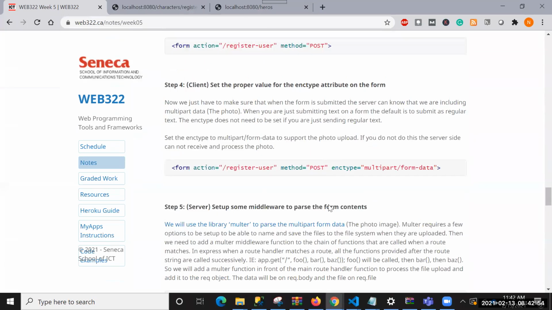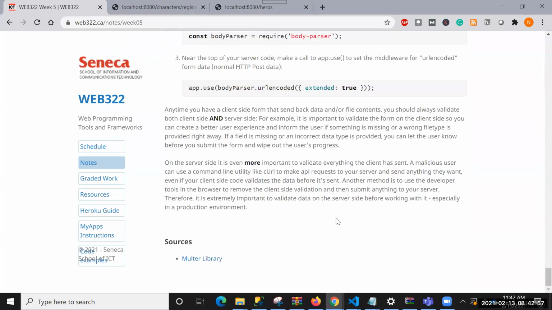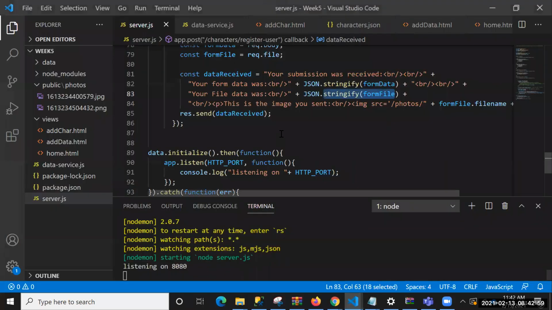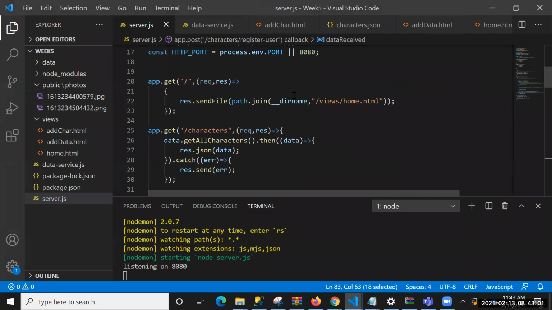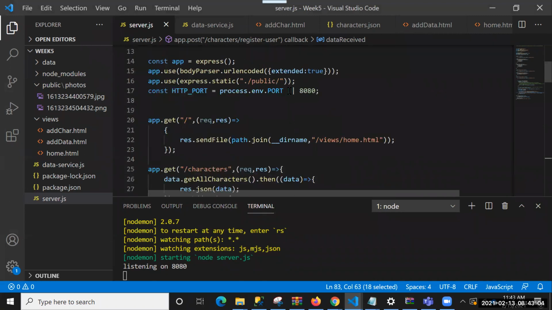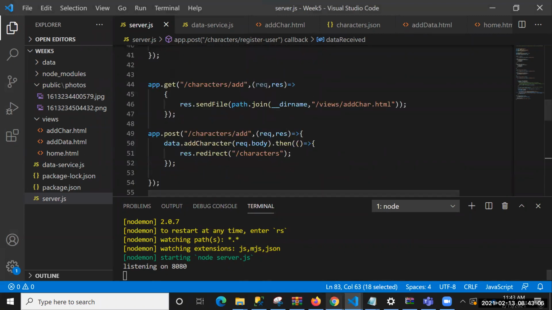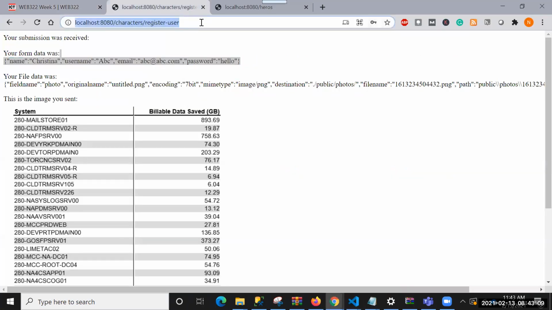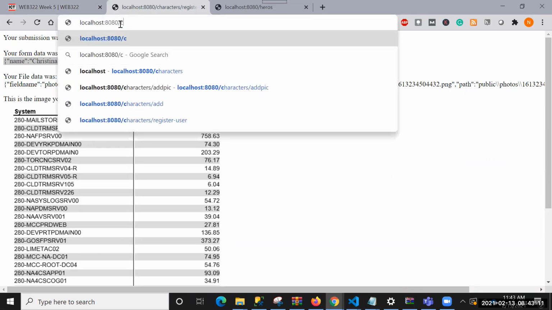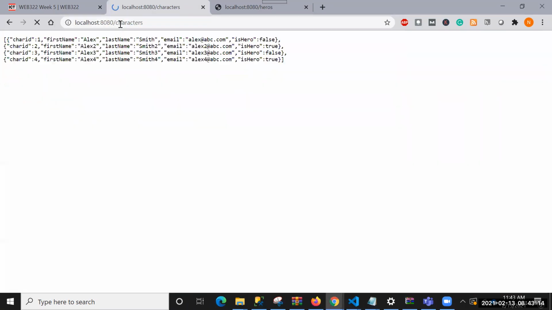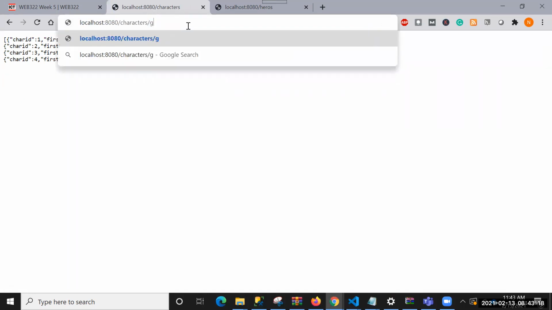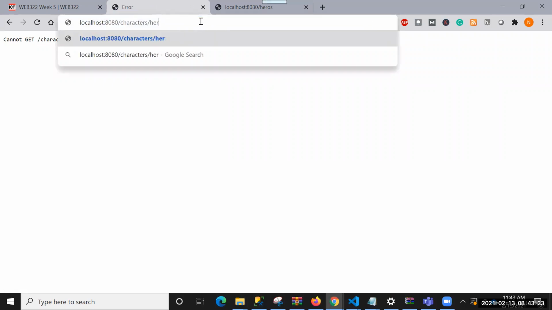We have practically used both of them. I have defined two types of things here. If you remember, we also worked with the body parser and worked with our files, and here we have done both of the things. So now we have a very good running file, and first of all it shows me all characters. If I check heroes, it just brings up the heroes.